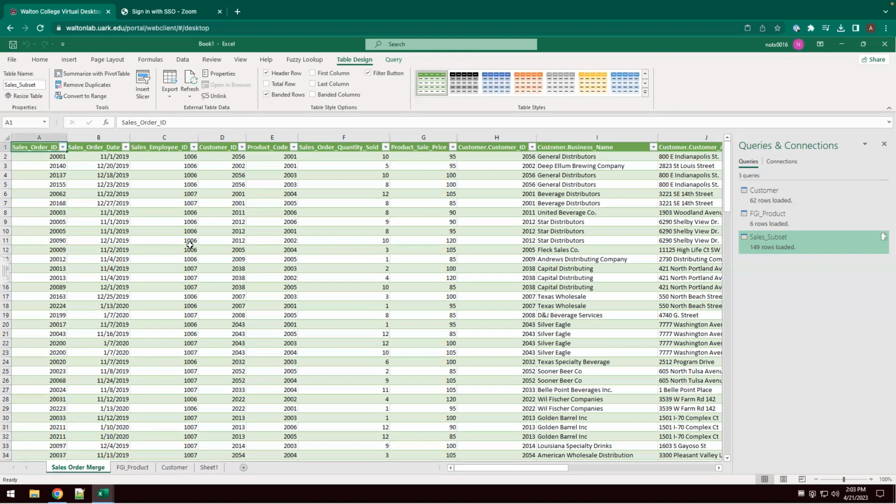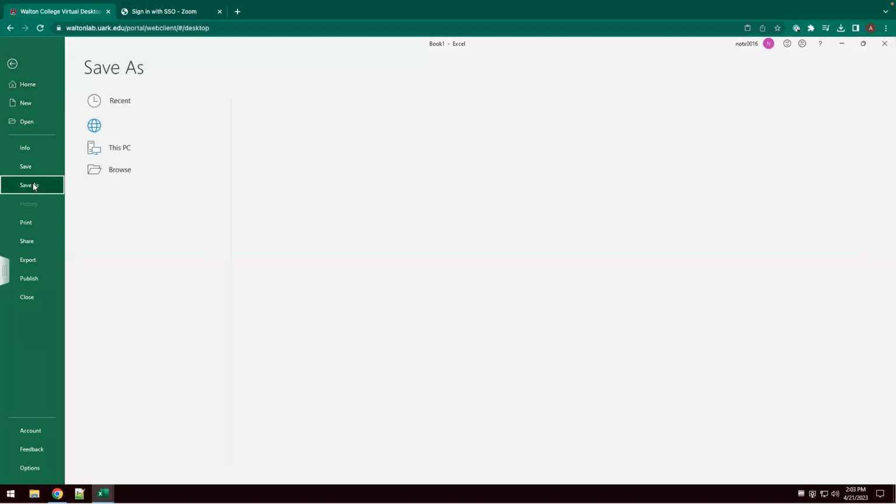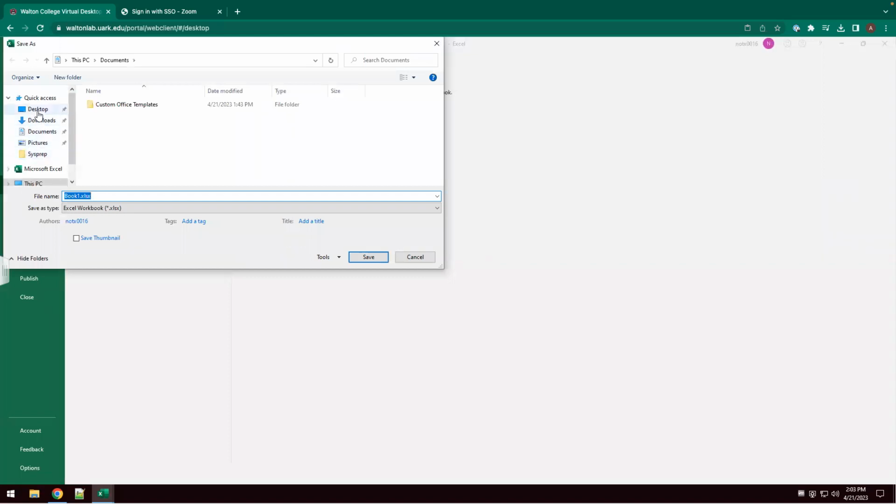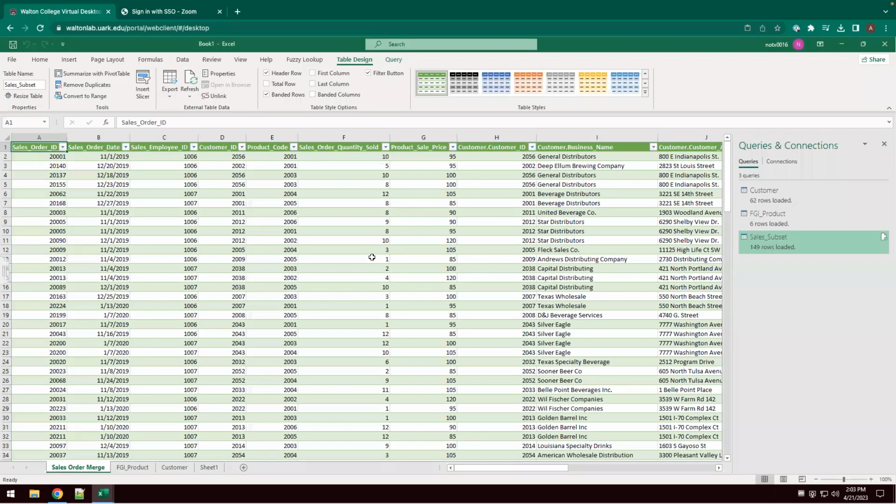Perfect. And now that we have this, we're going to go to File, Save As, Browse. We're going to save it again to the desktop just so it's easy to find. And we're going to name it SLAINTE underscore. Okay, perfect. So now that we have all of our information loaded, we are good to go. And that completes Lab 2-2 Alternative 3.